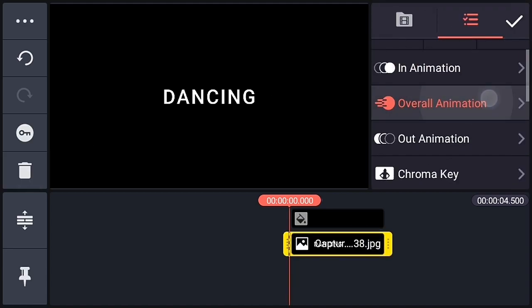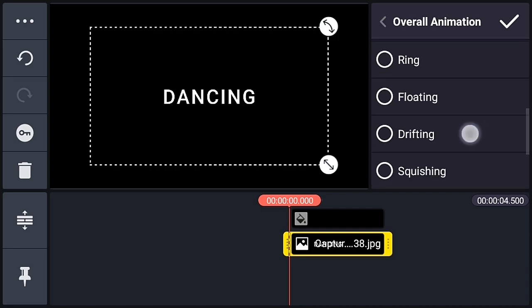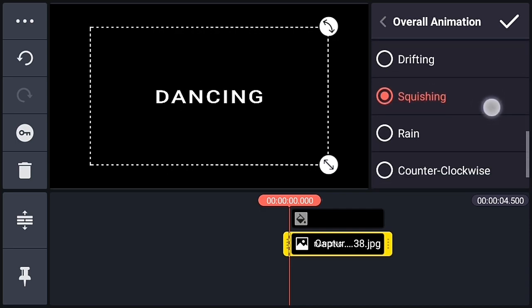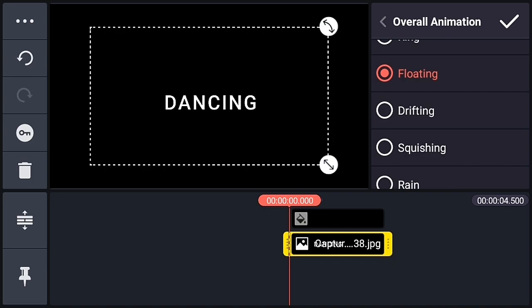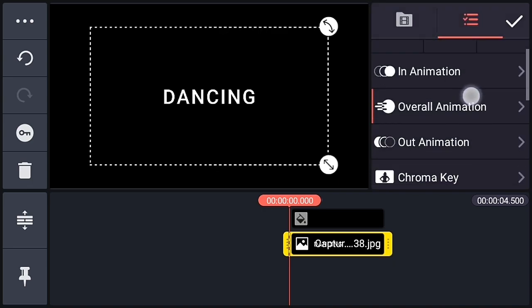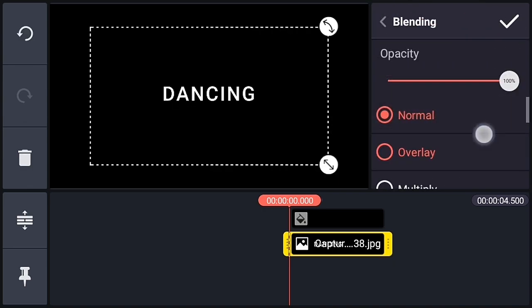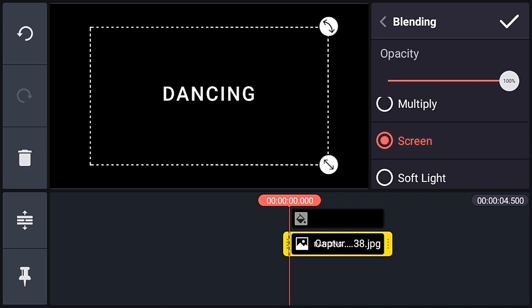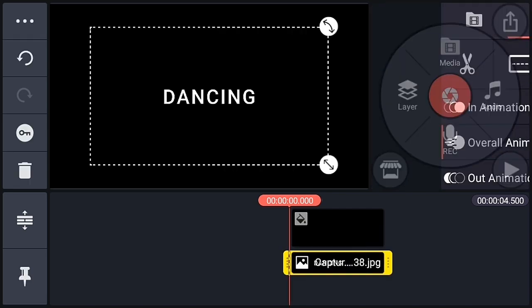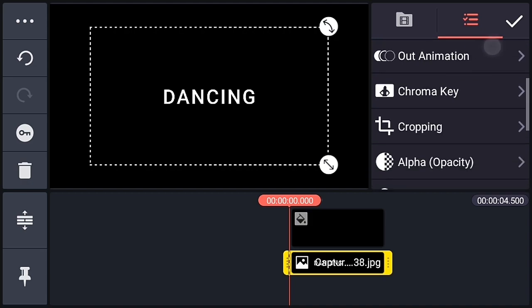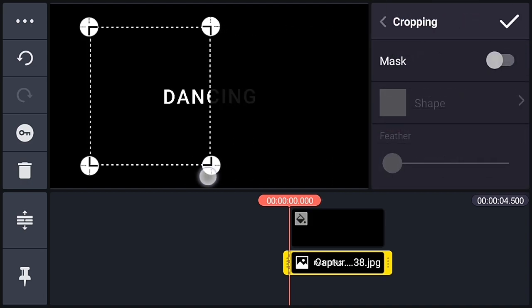Now select the layer and go to overall animation. So you can choose overall animation as drifting, squishing or floating. So for now, I will choose floating. So now scroll down and find the blending option and choose the blending mode to screen. So now select the layer and go to the cropping option. So you have to crop the first letter here.